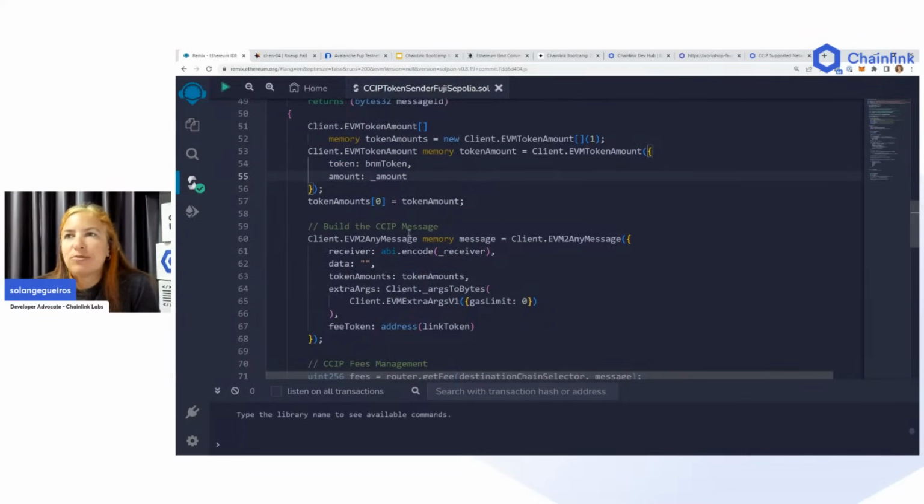Then we are building the CCIP message, and this is another special type defined in the Chainlink CCIP client. Talking about types, you have the string, you have the address type, you can have custom types. These are custom types used by CCIP. So we have this type, EVM to any message, and we must have this information.